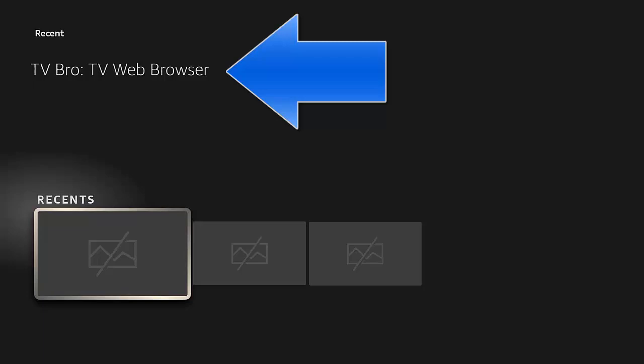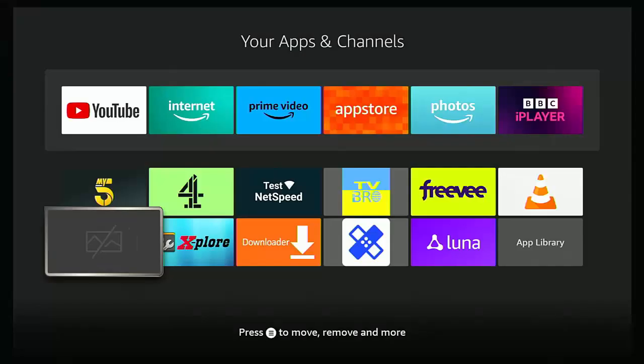Now, this problem occurred on previous generations of Fire OS. I think when the 4K Max first came out, or when Fire OS 7 first came out, this was a pretty widespread problem, but Amazon did eventually fix it. So hopefully they're going to do the same under Fire OS 8.